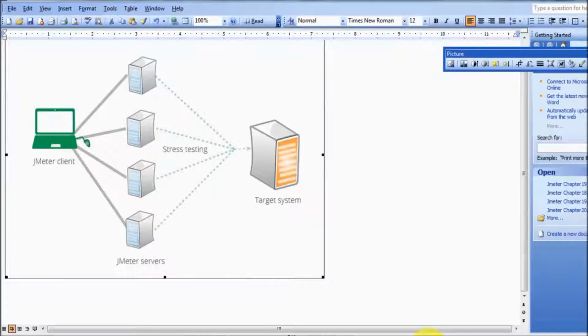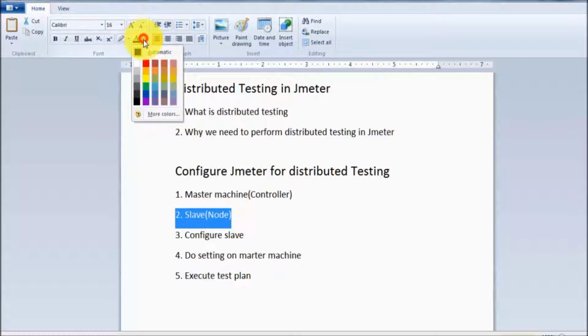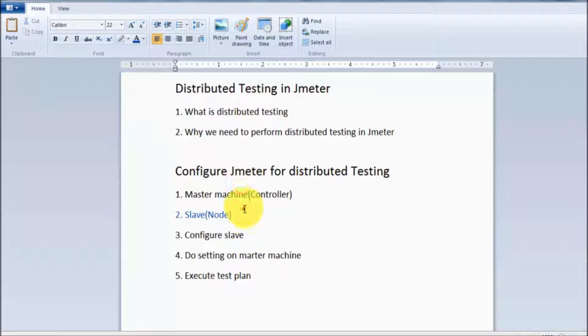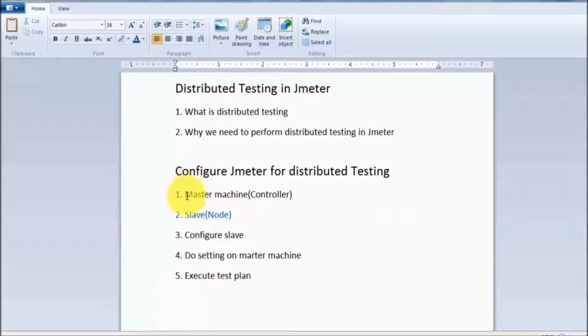If I go to the document, this step has been done. I'm changing the color of this step, as we already set up the nodes. We have seen what a master machine is. The master machine is the machine which behaves as a controller, and the slave is the node machine. We have started the server on all the slave machines, so we have configured the slaves.